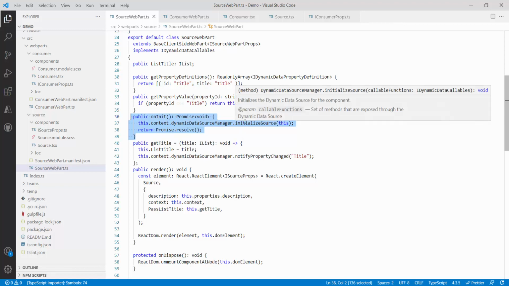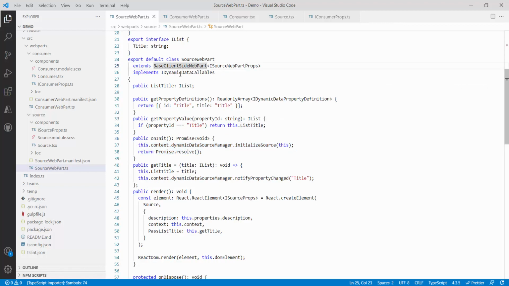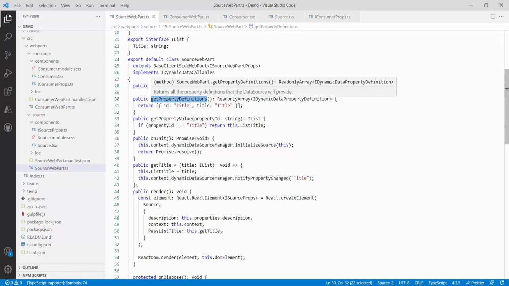Again, another important thing which you have to do, you have to implement your web part class with the interface called dynamic data callable. The moment you do this, you will start getting an error, and you have to write two methods called get property definition and get property value. Inside get property definition, it is very simple. You have to simply provide the constant value, or I can say hard coded value, of your property which you will pass. It's a name, but make sure you use the same name across your source web part as well as the consumer web part while consuming this value. So if this is title, over here also you will use the same.